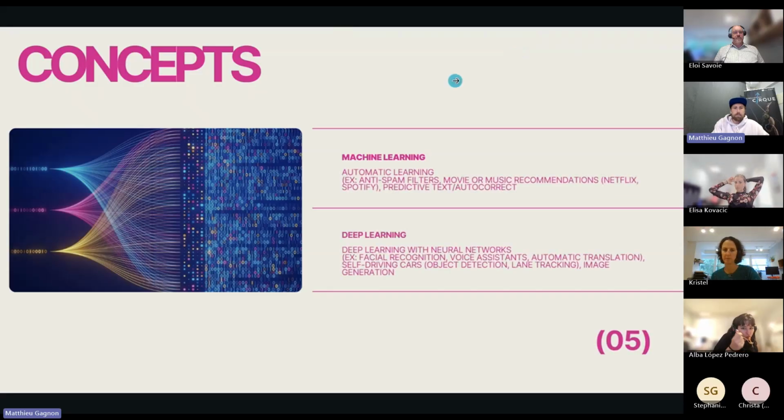So in concepts, there are two main concepts in artificial intelligence, which is machine learning, so automatic learning. Good examples are anti-spam filters, movie or music recommendations, so the algorithm in Netflix that decides what gets shown to you. Predictive text, the autocorrect on our phone, is actually machine learning.